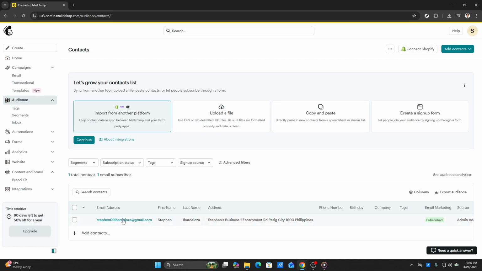After confirming which audience you want to delete, locate the checkbox next to that audience. Click on this checkbox to select the audience. This action enables additional options for managing your selection. Once you've selected the audience, look for the Delete button. It might be in a drop-down menu or clearly labeled depending on Mailchimp's current interface design.